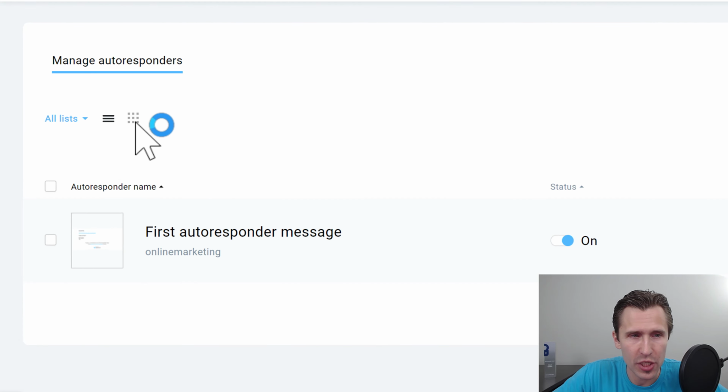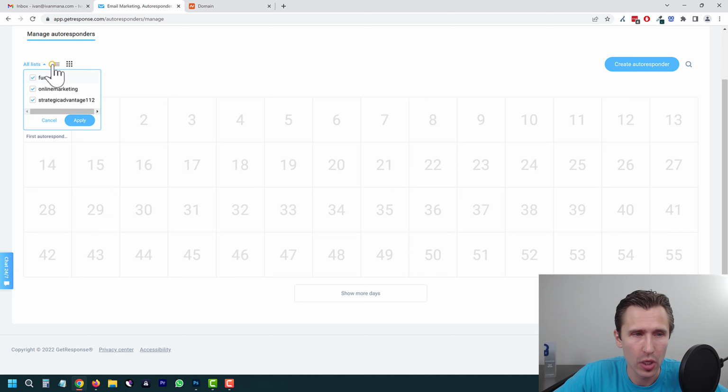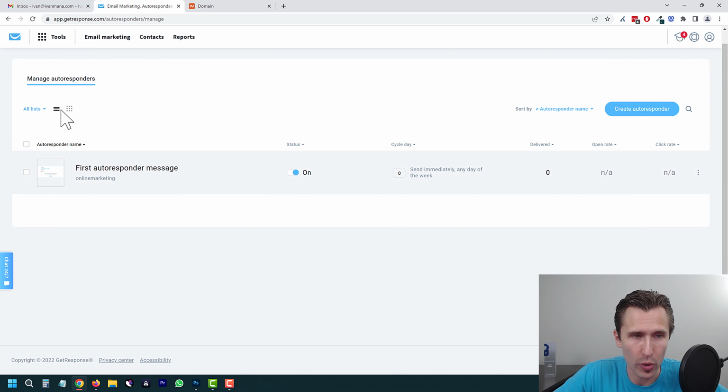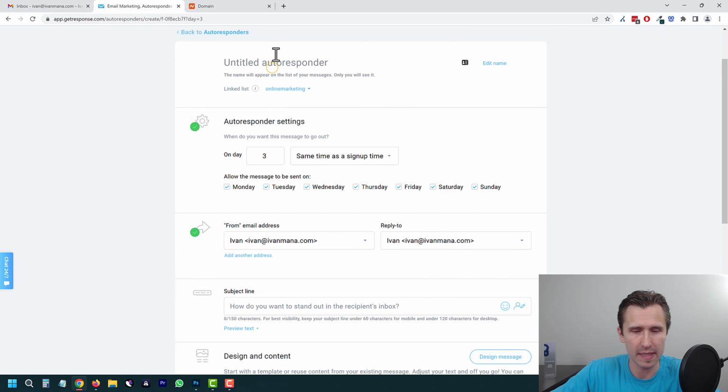And we can also change the way this looks, change the layout. So you can make it look like this, where it's very visual, or you can make it look in order. So let's say we want to make it look like this. And let's say I want to add another email on day 3. So 3 days after somebody signs up, I want to add another email. So I'm going to say my second autoresponder message, or you can make it the exact same name as the subject line. That's up to you.